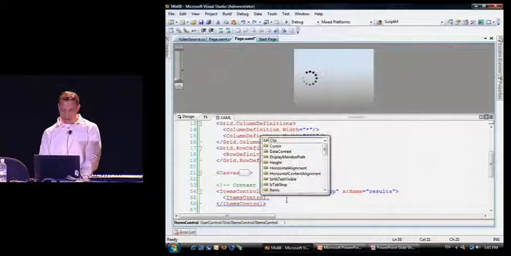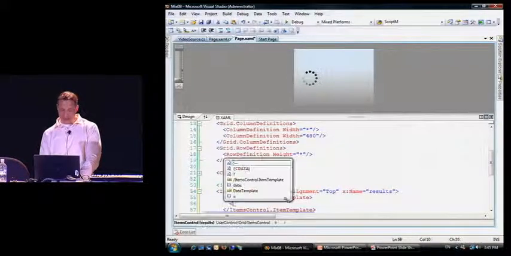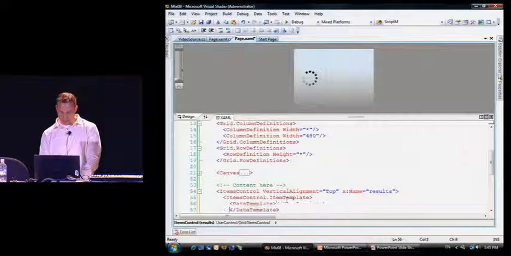So if you could write the rest of this for me, though, I'd appreciate it. Item control dot, let's see, item template. I got it. We're back on track. And then I want to give this a data template. And then I'll explain what I just did here.